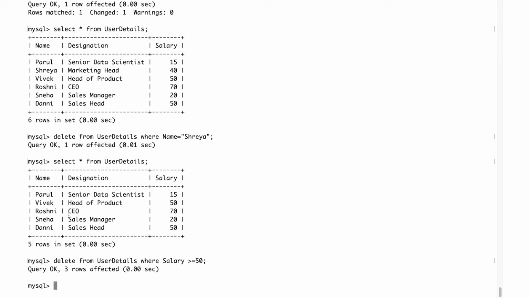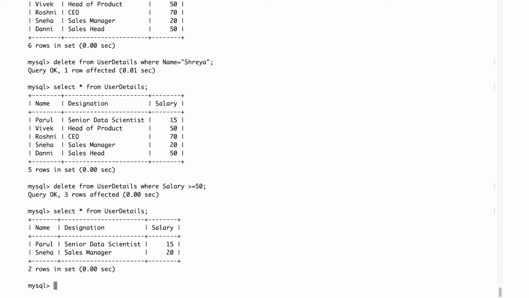So it says 3 rows affected. Vivek has salary greater than or equal to 50, Roshni has salary greater than or equal to 50, and Danny has salary greater than or equal to 50. So they should be removed. Let's see the table. As you can see here, all the 3 rows have been removed.